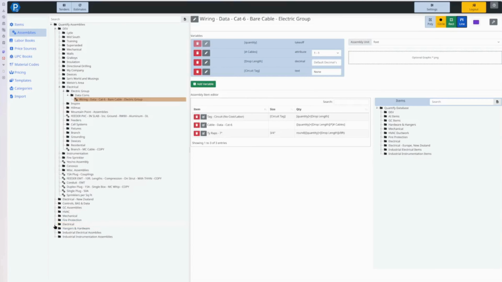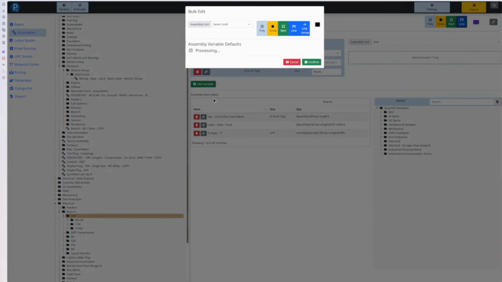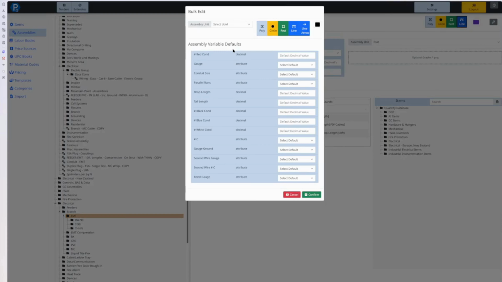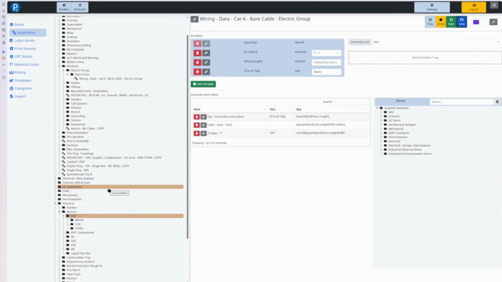Now, if I go in here and grab, for example, my assemblies for branch, and I want to bulk update all of the variables, this is going to pull out all of the variables grouped by name that are within the assemblies in the subfolder. So I could go through and designate the defaults for all of these in all of the assemblies in that subfolder very, very quickly using this bulk update tooling. So that in a nutshell is the bulk updating.